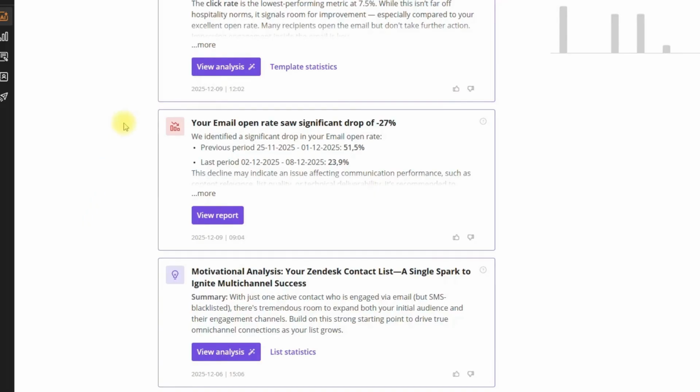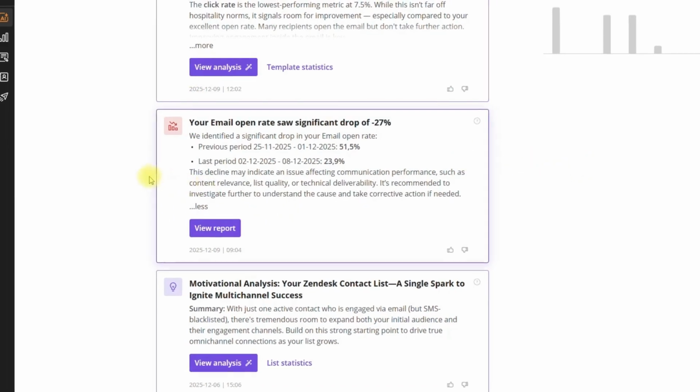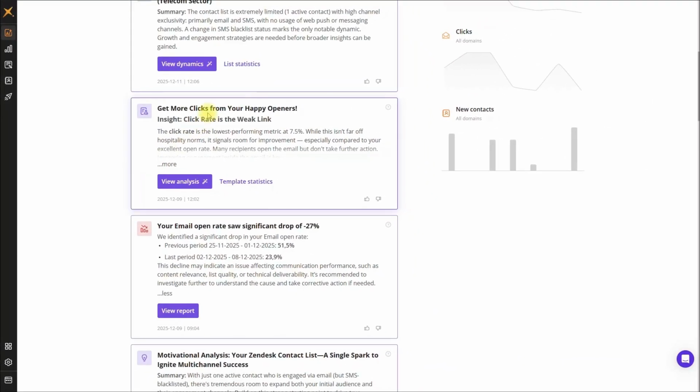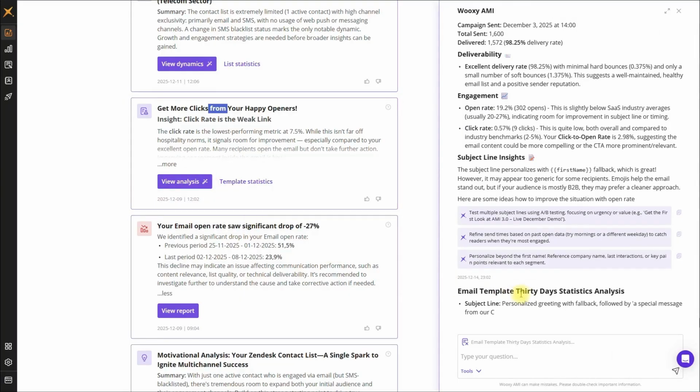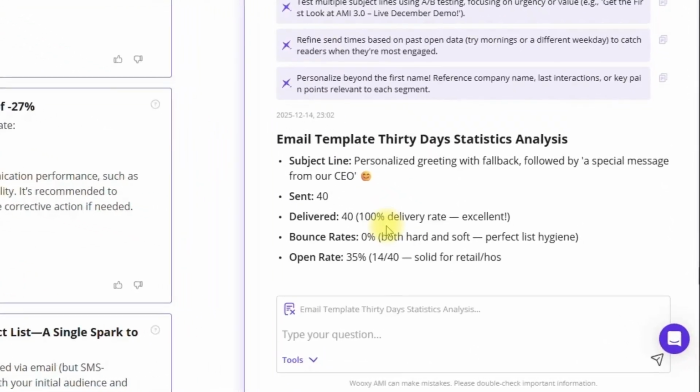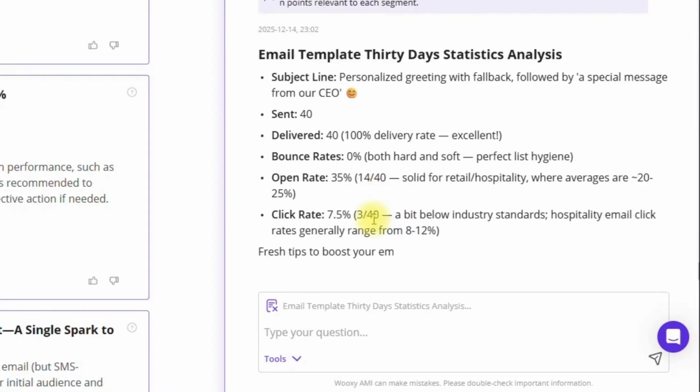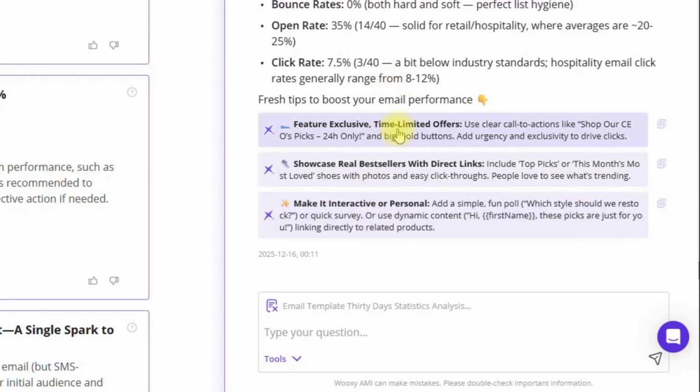For example, I have a red warning that my open rate is low. When I click Show Me Details, AMI generates a full analysis based on available metrics. Here are some ideas proposed by AMI. I can ask for more details, and if I like what I see, AMI will generate all the content and templates I need to launch that idea.